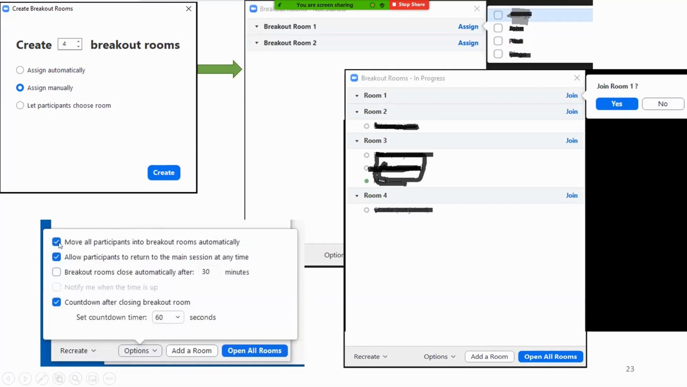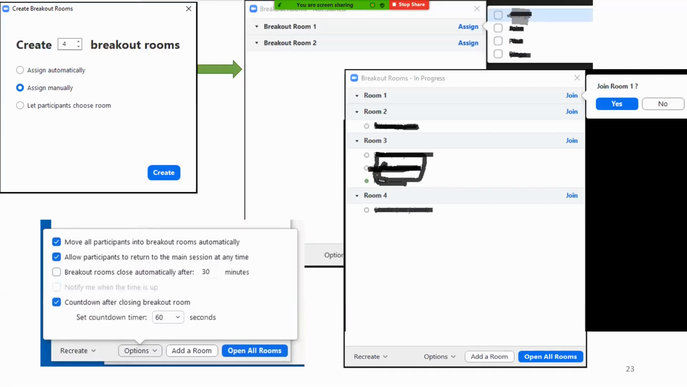So the first one is kind of required, move all participants to the breakout rooms automatically. Otherwise, they have the choice not to jump to the breakout room. Okay, that's basically it about the breakout room. Any questions with regard to that? Okay, I have answered your question.